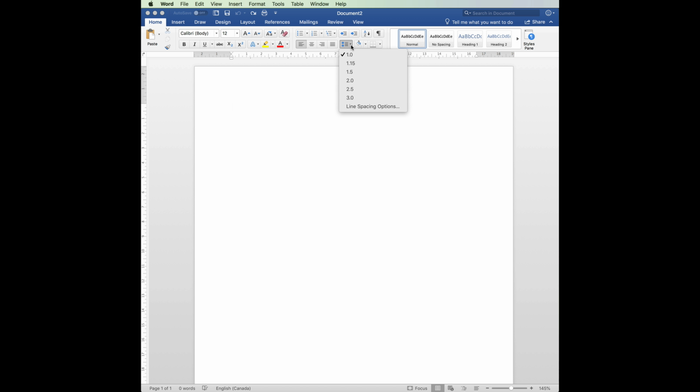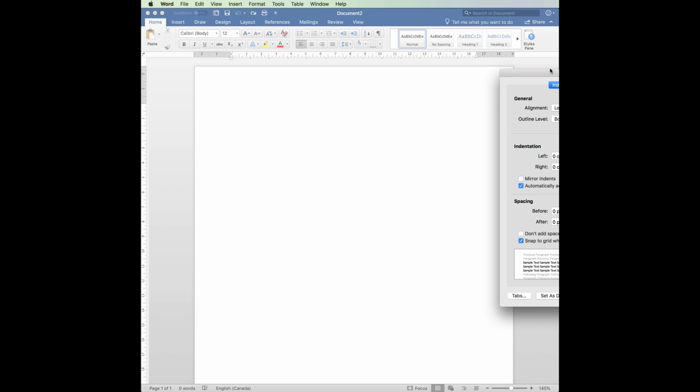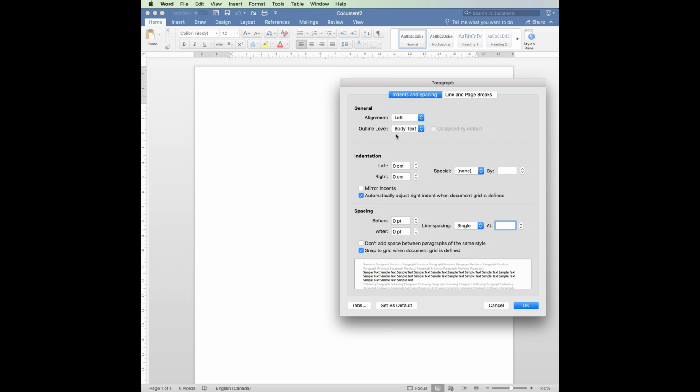Click the little down arrow beside that. Notice by default it's set to 1. We can set this to 2, and you can just click there and it'll check that off. But I'm going to go into the line spacing options to give you a little bit more detail here. So we can make sure that there is 0 space before the paragraphs, 0 space after the paragraphs.